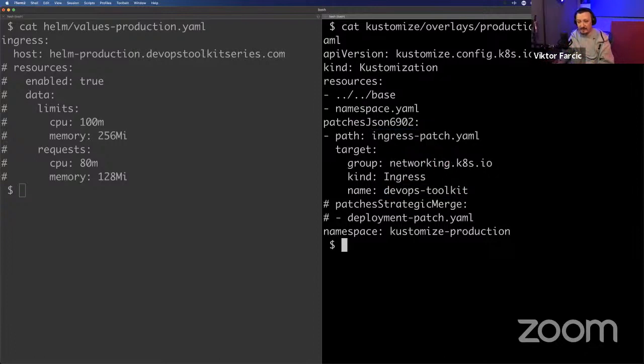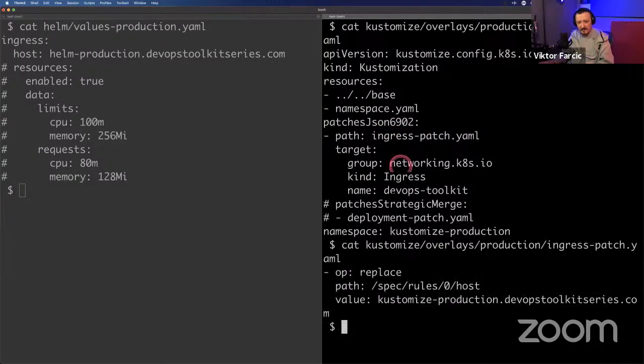And that patch itself looks something like this. So this file that I'm using to patch is like this. Basically, I want you to replace spec rules, the first entry, and then the host. And I'm intentionally showing you a more complicated example than a simpler one. The majority of patches are potentially easier to grasp than this. So I want you to overwrite this path in that ingress definition and to put this value, right?